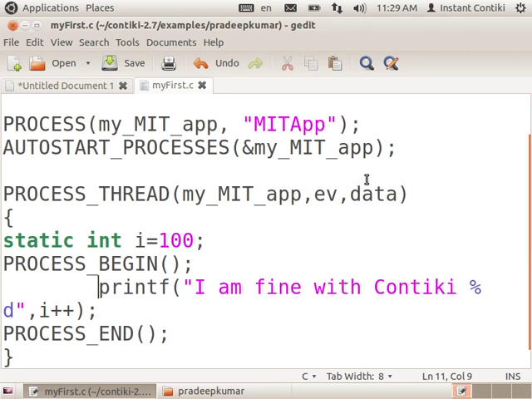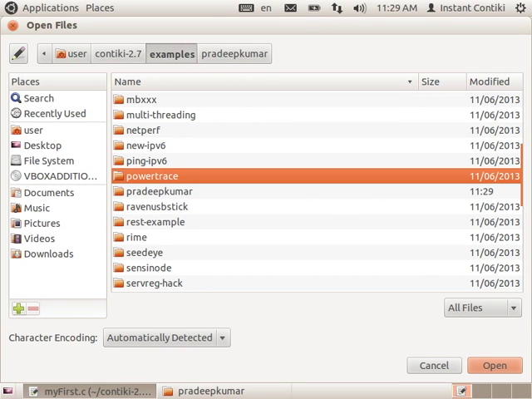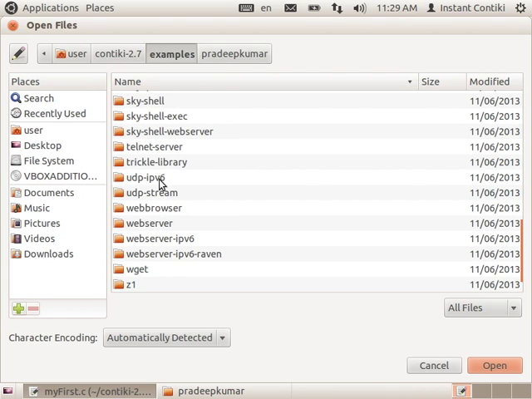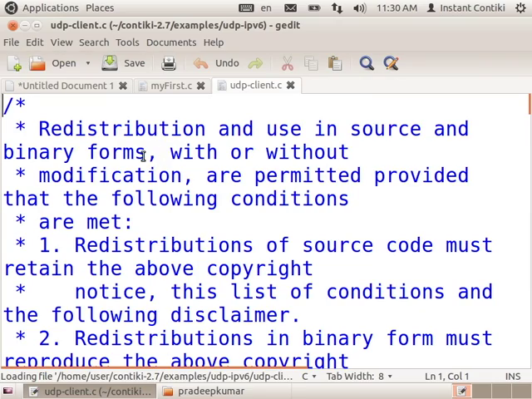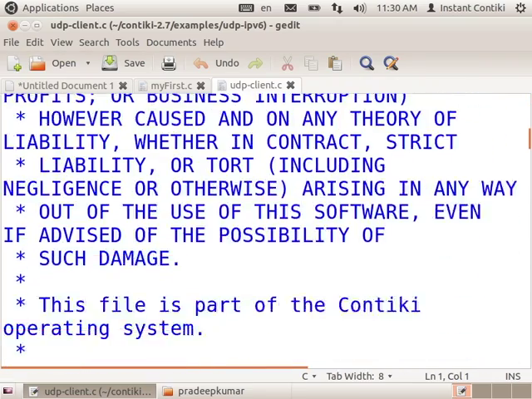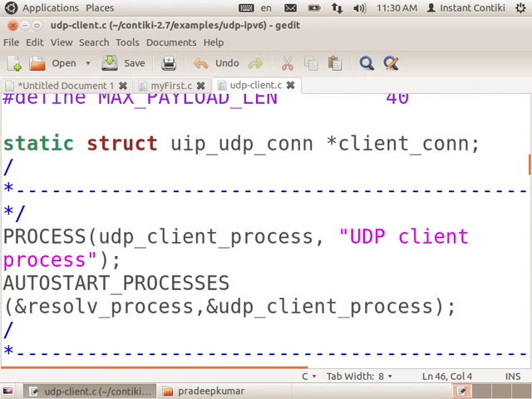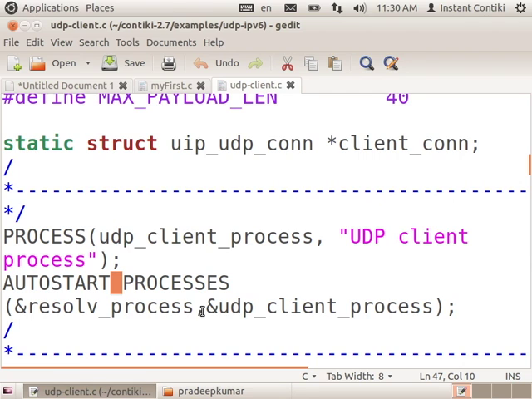Maybe I'll show you another file somewhere in the other examples. UDP, I'll go with UDP, UDP IP version 6, UDP client. So this is a UDP client in IP version 6. You can see process UDP underscore client underscore process and the name of the process auto start. So resolve process and UDP client process. So two processes have been auto started when you go for UDP.